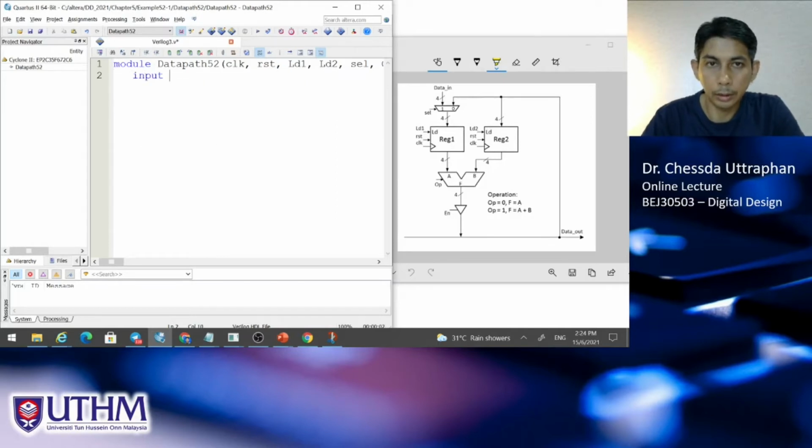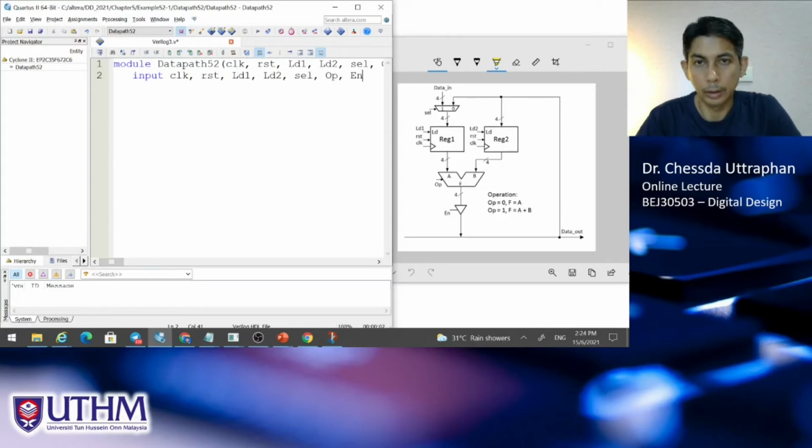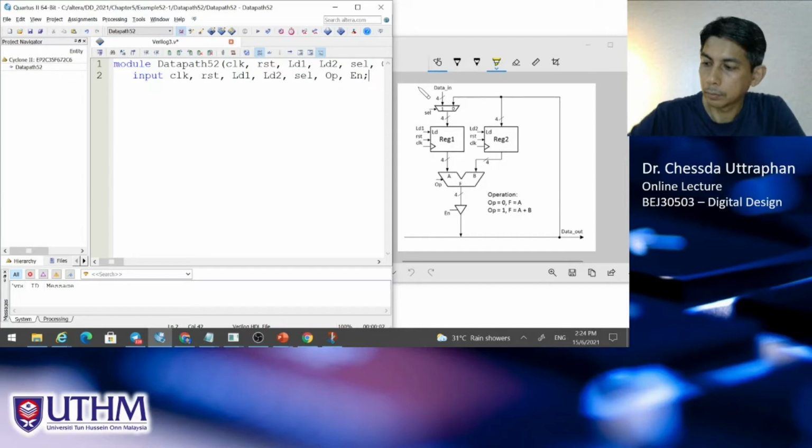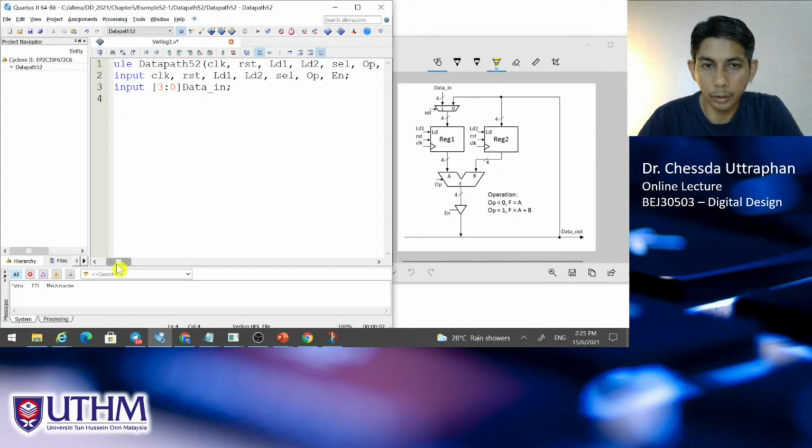So input is look at the 1 bit. So this clock, LD1, LD2, SEL until EN all are 1 bit. So we can have that. And another input is the 4-bit one, data in. And we have one output, data out.